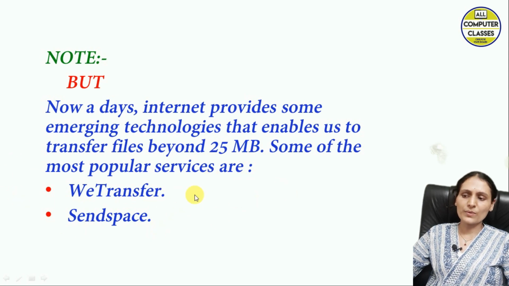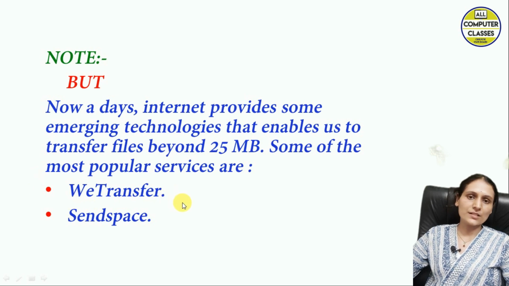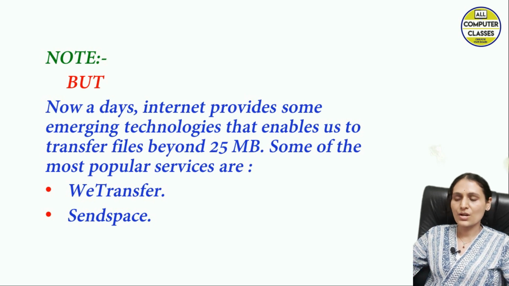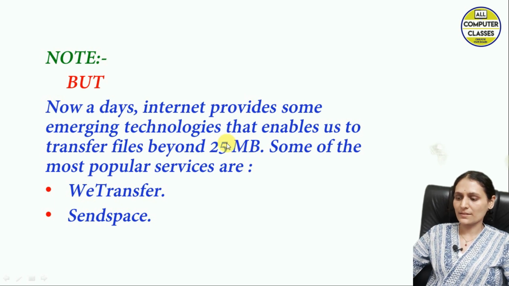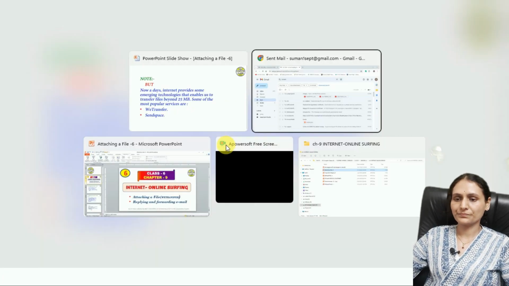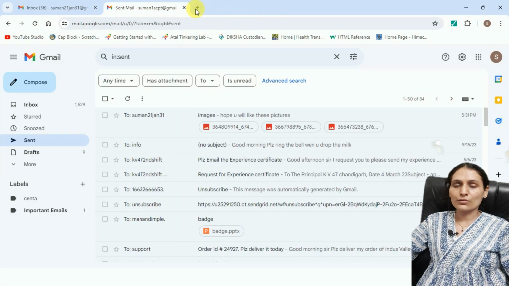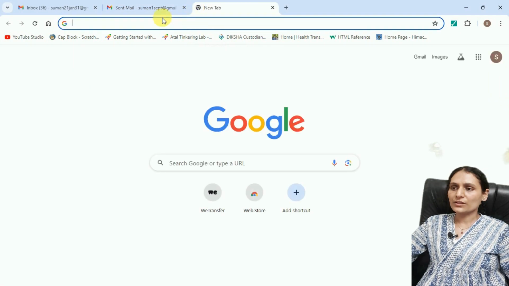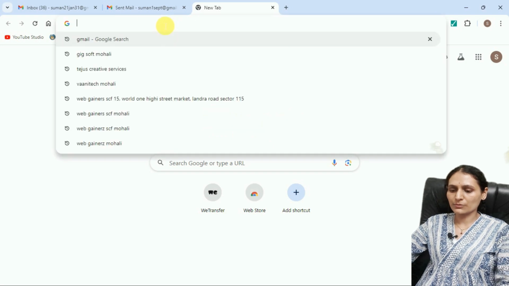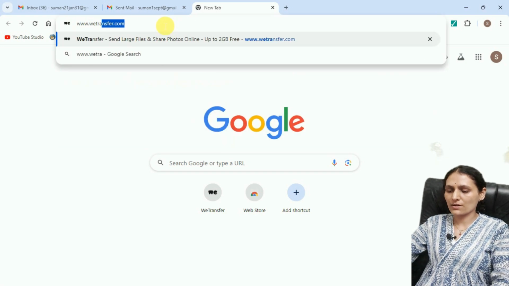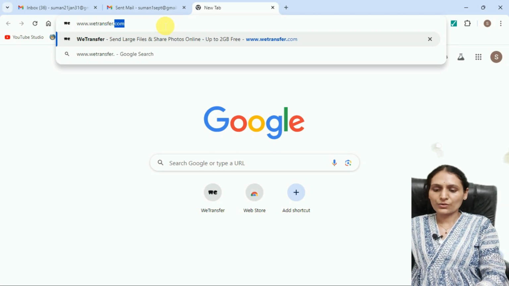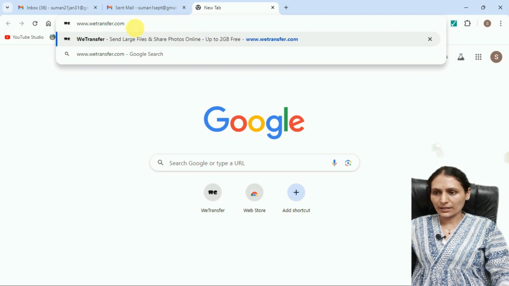So now we will see how we can use WeTransfer for sending the file, right? You can send smaller and even bigger files, right? So if the file is beyond 25 MB, we will use this. Now let's see how we can use WeTransfer, right? For this we will click here and we will write www.wetransfer.com and we'll click enter.